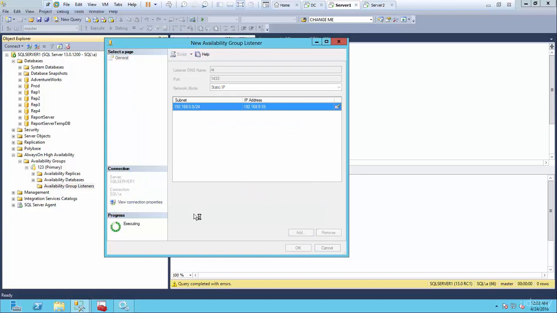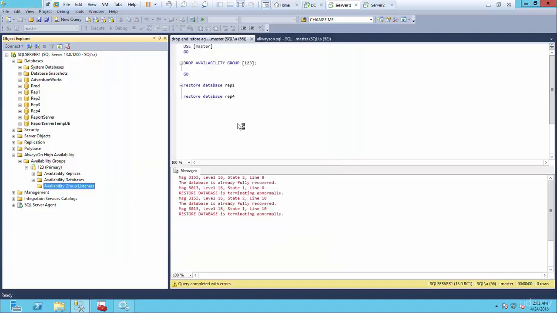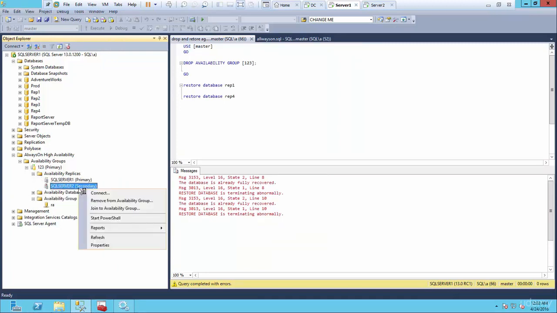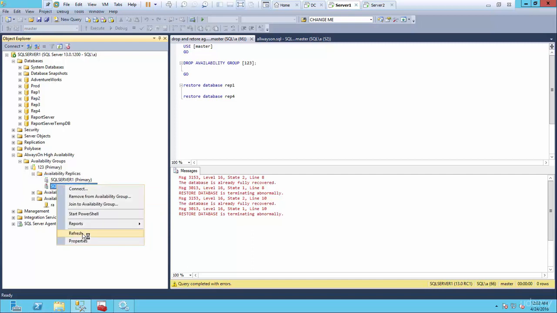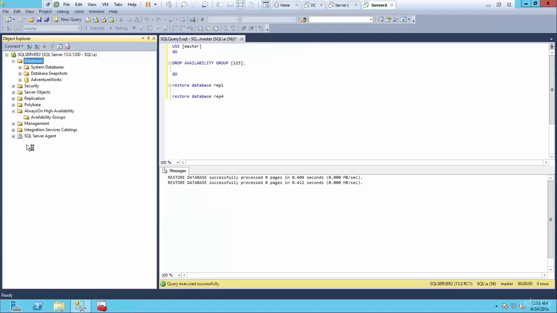And okay, it looks like it's going to work. 192.168.55. Yep. So it should create the listener that we need. And there we go. So now let's refresh this. And now let's look at, maybe we did something wrong here. If not, we're going to have to go through this whole process again.